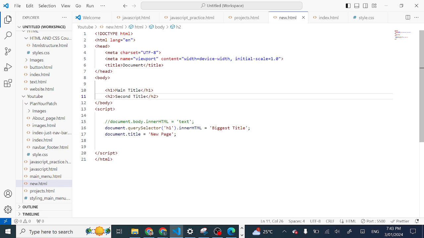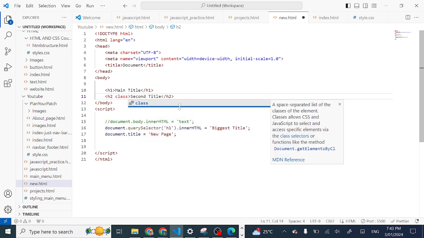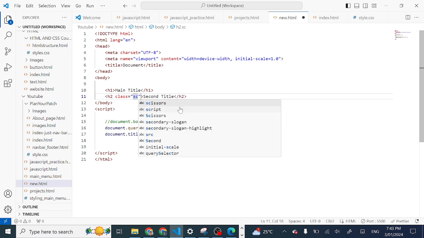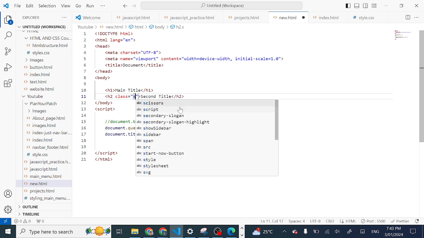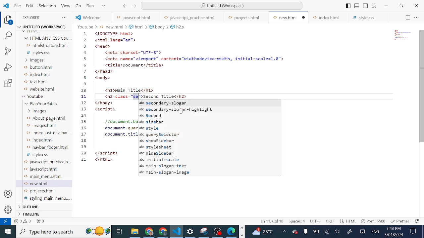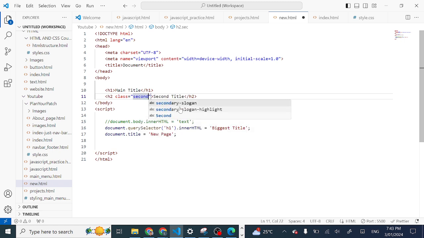Now, if you want to select by class and be even more specific, so that might be in cases where you might have H2 appearing in multiple places on the page, for example, and we want to target that class, we can do that by giving it a class. So we're going to give it a class.